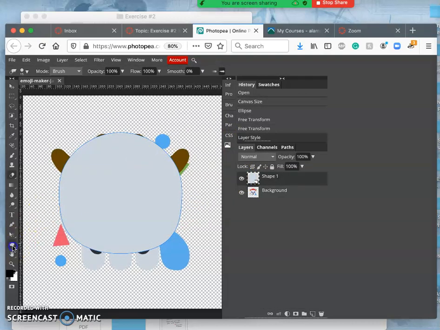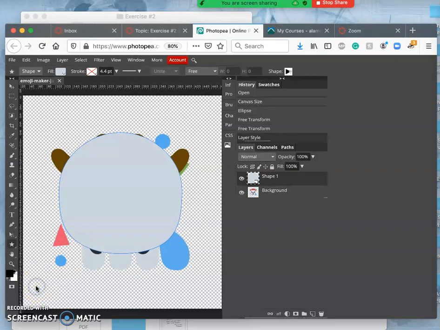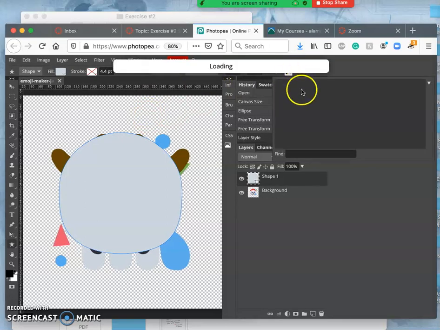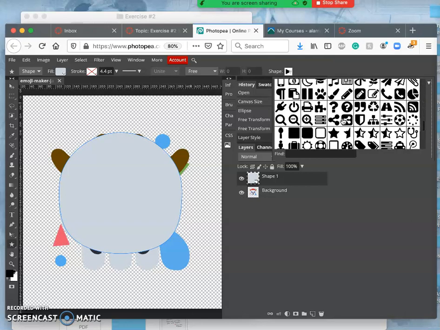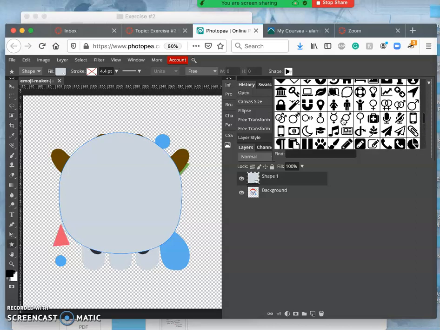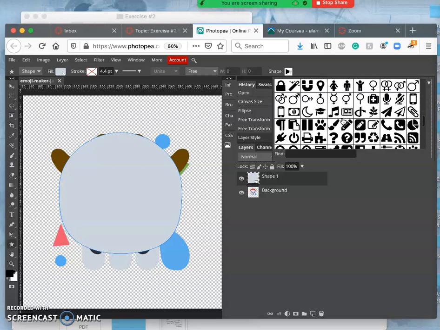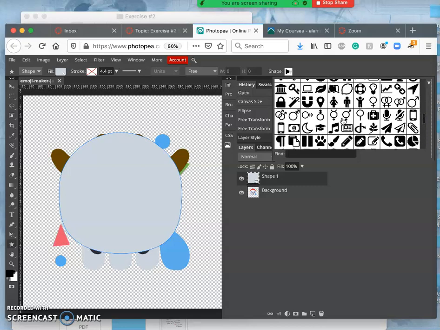Now I'm going to make a new shape just by clicking on the shape tool again. This time I will use the custom shape tool. And custom shapes will load from a library of a bunch of different vector shapes. Lots and lots. And what do I want to use? Well, let's see if there's something that will work for the teeth.